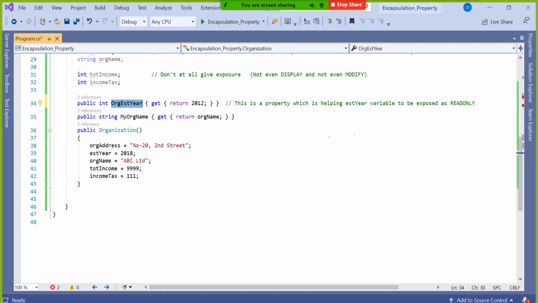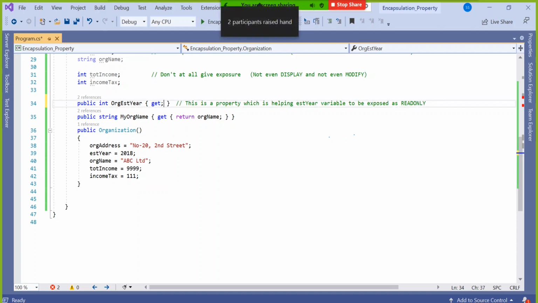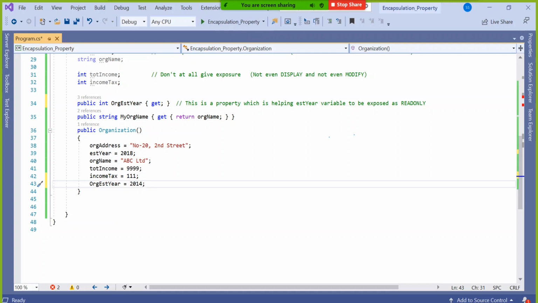If it is read only, something where you don't want to give modification, then that is called get semicolon. Okay, if it is get semicolon, then you cannot even initialize the data here, like 2014 or something. It will say, hey, it is read only. If you are getting some initialized data, sorry, this is organization established here, right? So here, whatever hard coded data, only that you can get back to the user.